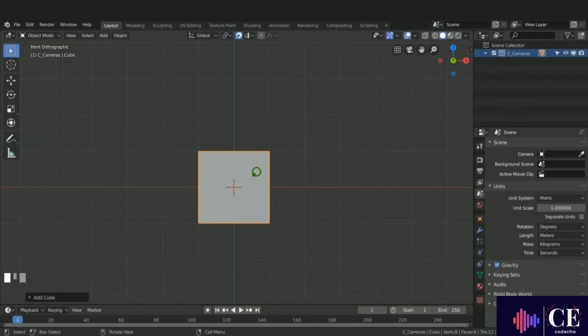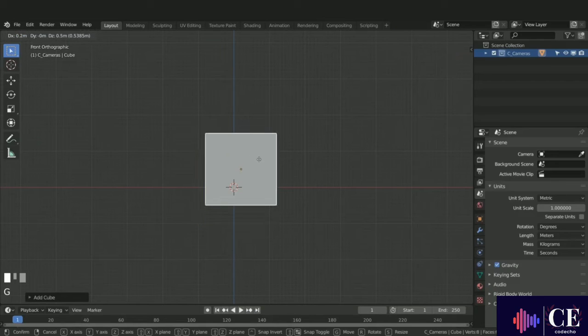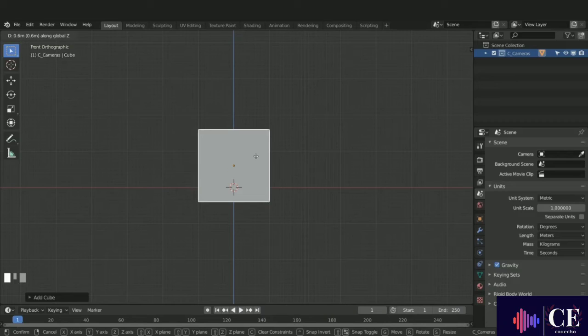So if I press G to move the object and I press Z to restrict it to the Z axis, you can see that it snaps in little increments. So if you look up on the left hand side, it's snapping at 0.1 of a meter each time I move, and that's represented by the small grid divisions.